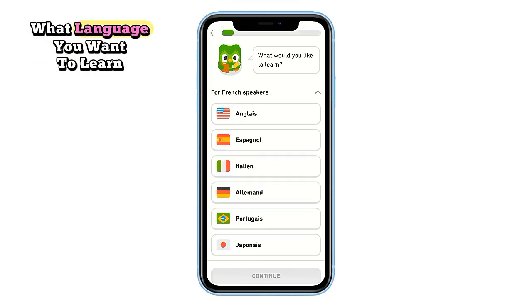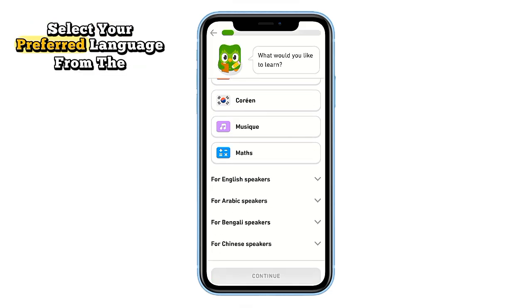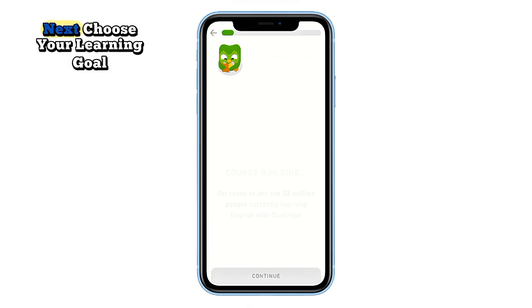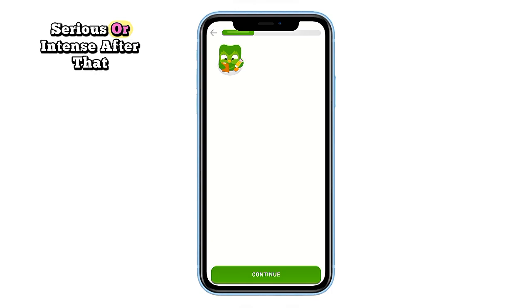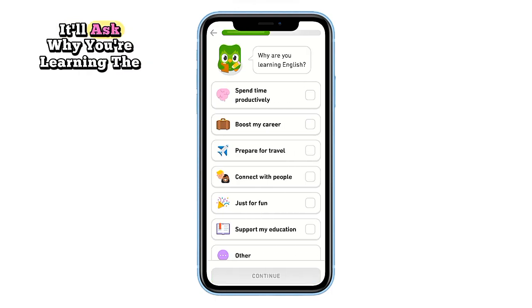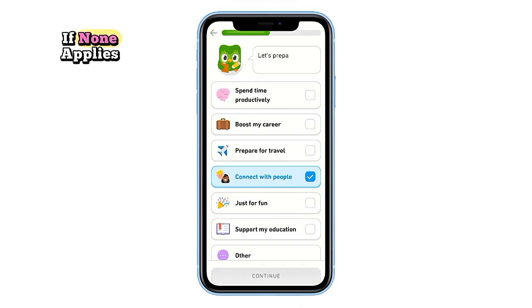Duolingo will ask what language you want to learn. Select your preferred language from the list. Next, choose your learning goal, whether it's casual, regular, serious, or intense. After that, it'll ask why you're learning the language. Pick your reason, or tap Other if none applies.